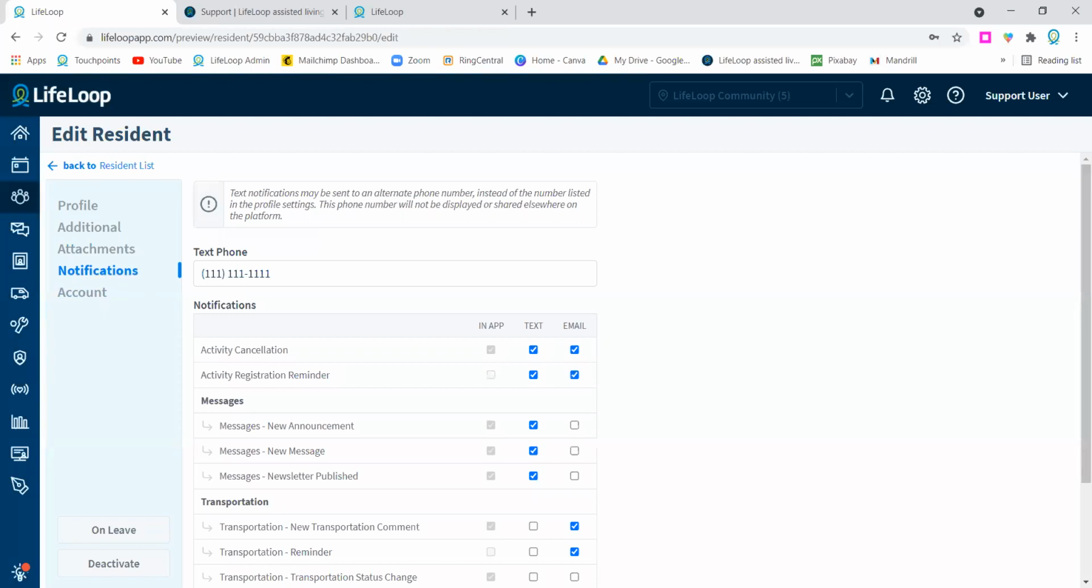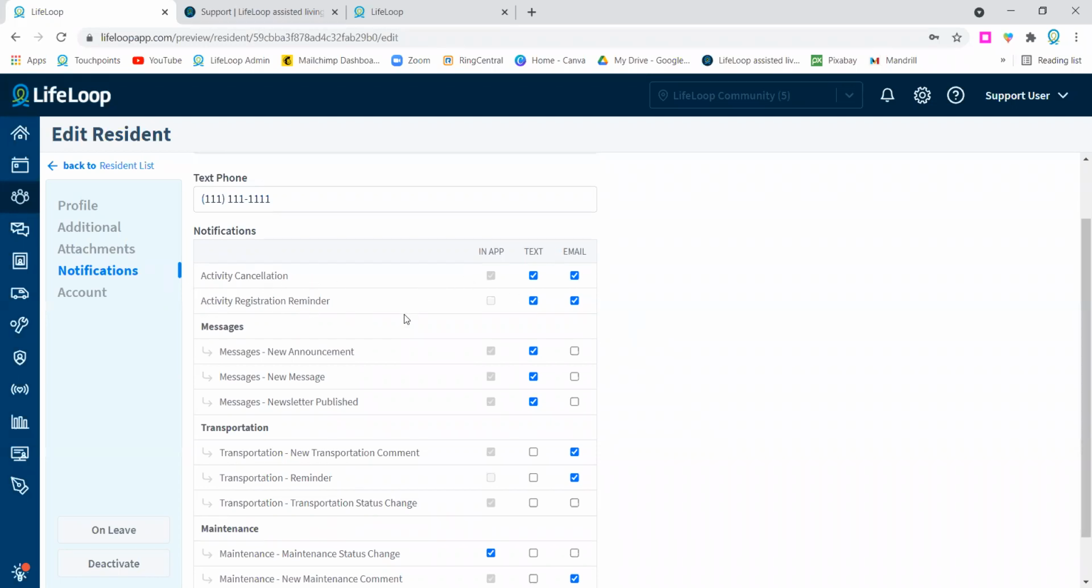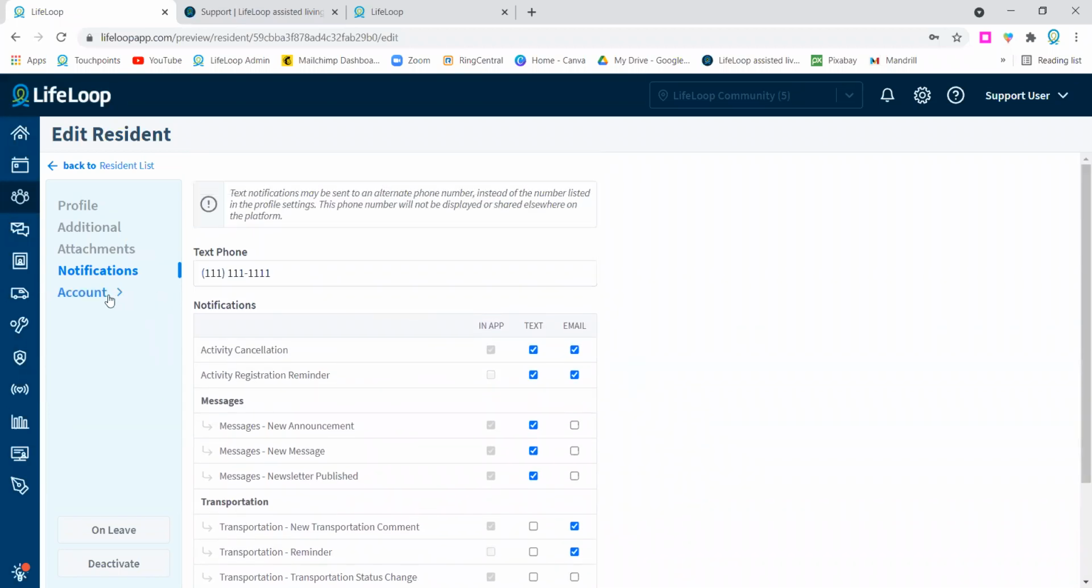And then notifications. If residents want to log into LifeLoop, this is how they can be notified. Would they like to be notified through the app, receive texts or email notifications? This is where you can help them out and make their selections for them, or they can make the selections themselves for their preferences regarding notifications. So when a resident registers for an activity, they can receive a text notification an hour or so prior, reminding that resident of that activity. So there are these activity registration reminders, cancellation messages.